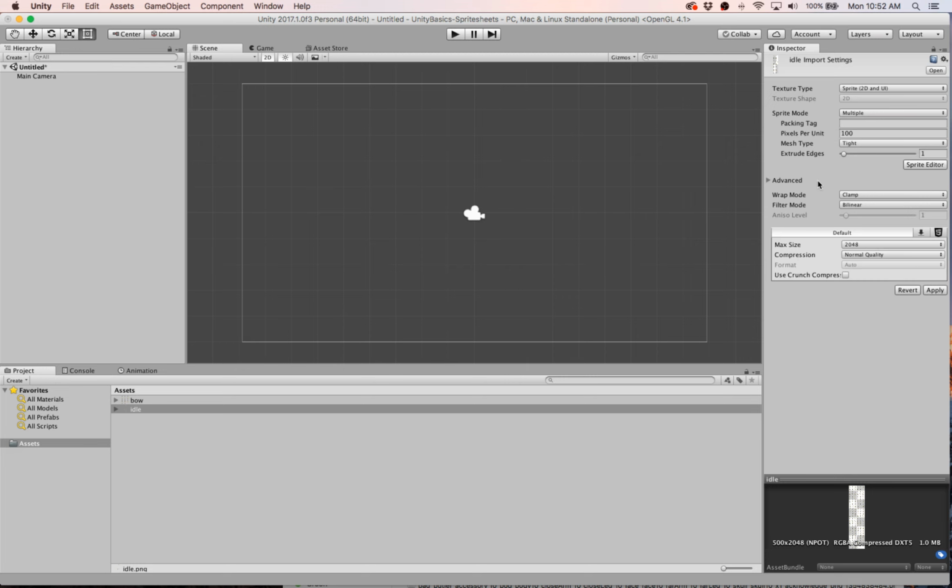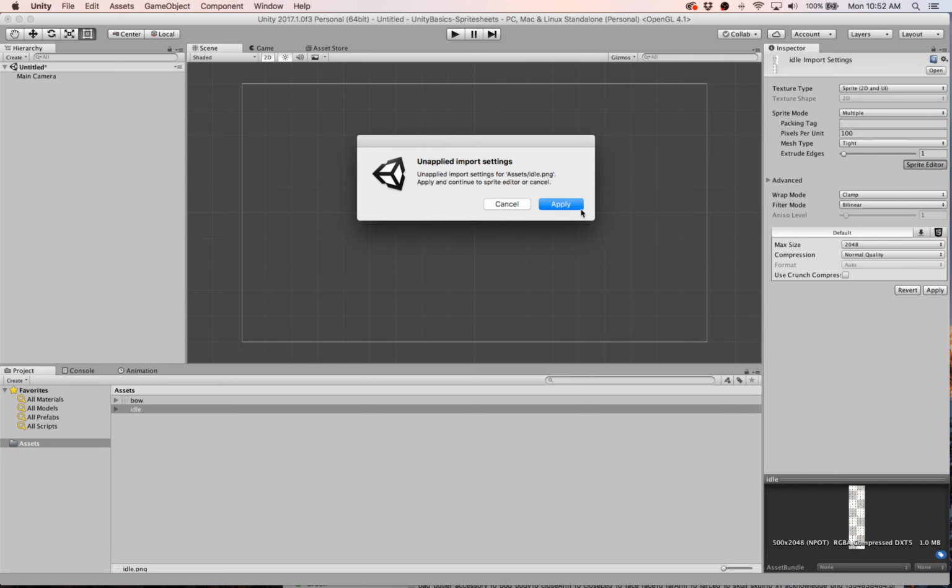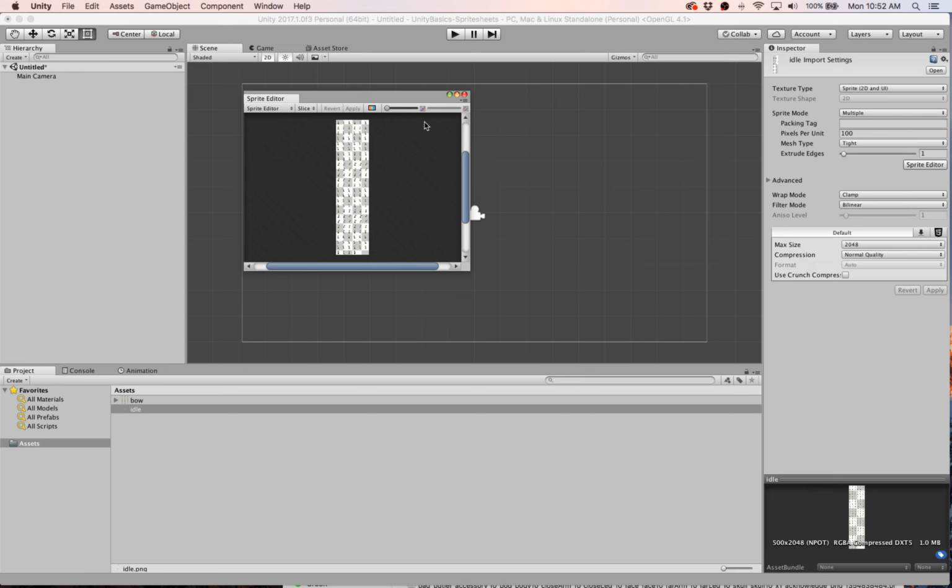But before we can actually use it, we need to do a little bit more work to explain how you slice up this sprite with multiple images inside of it. And we're going to do that by hitting this Sprite Editor. So I'm over here on the right, and we'll hit Sprite Editor. It's going to ask, do you want to apply our import settings, which is basically setting this thing to be a multiple. We'll hit apply.